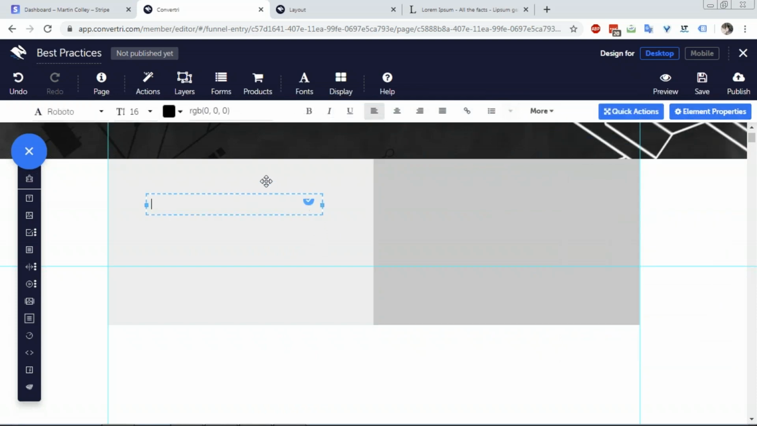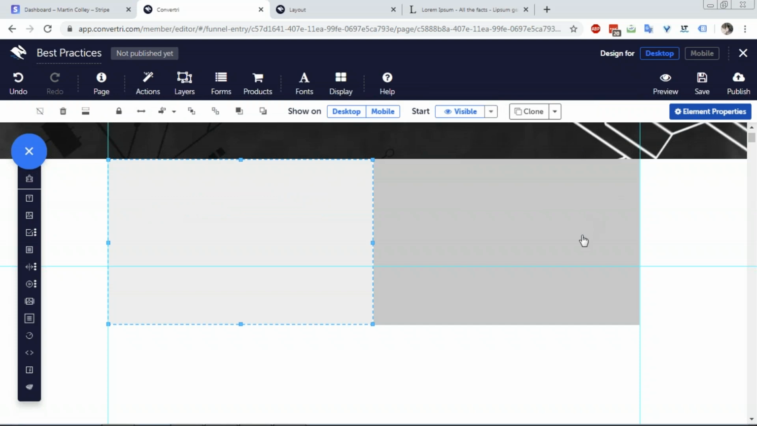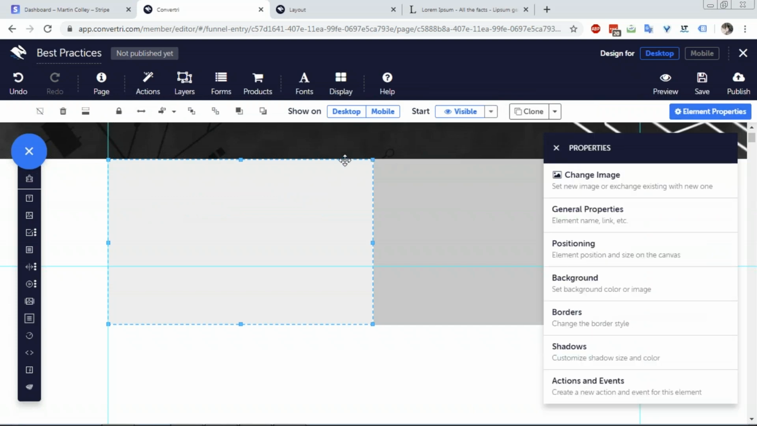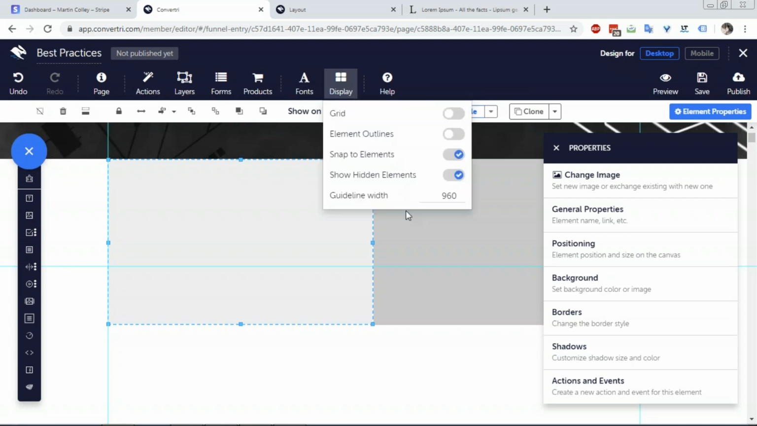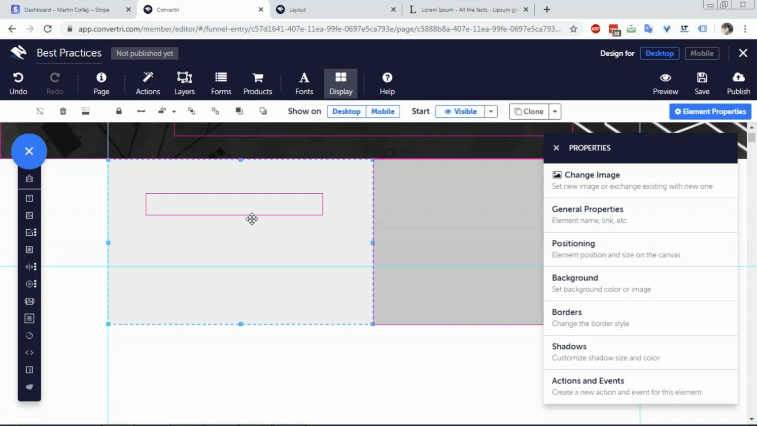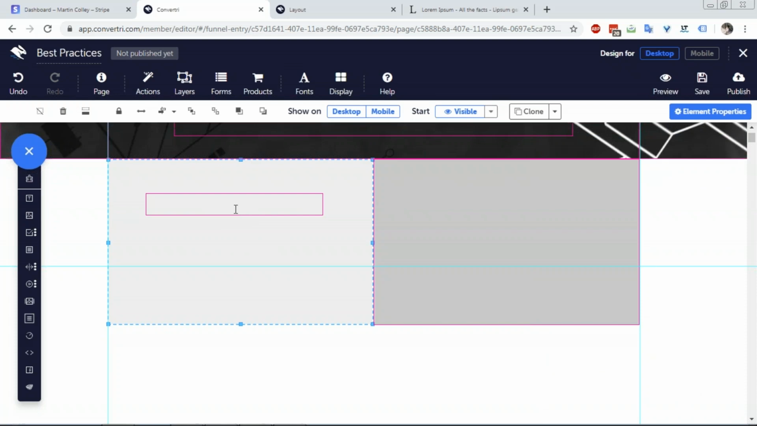So there's my text. If you've just done what I've done, by the way, which is just thrown in a text box and then gone, okay, I can't see that text box anymore, then you can do this, which is element outlines. And this will put a pink line around your panels, allowing you to see where you put it. Okay.